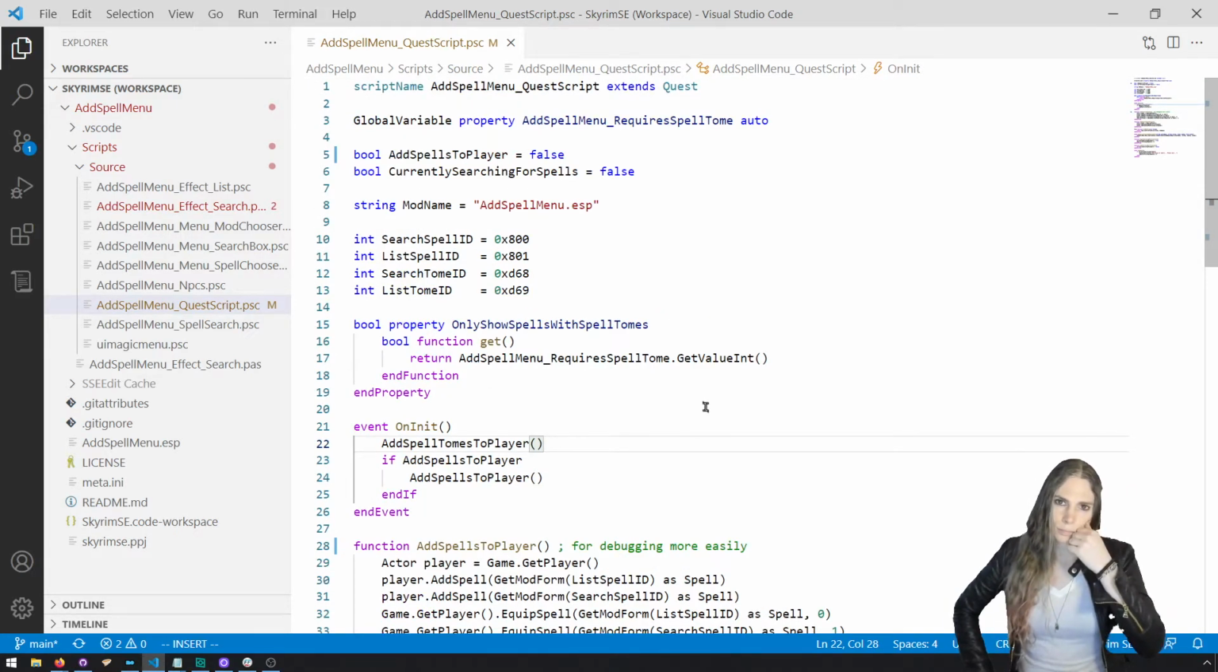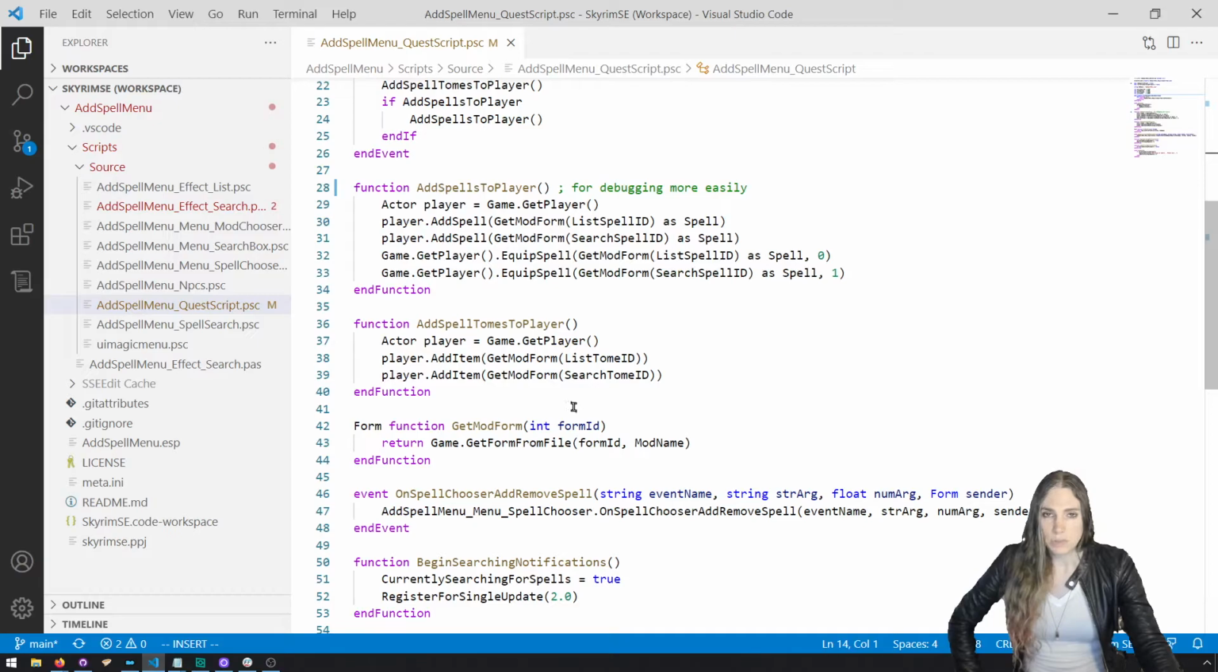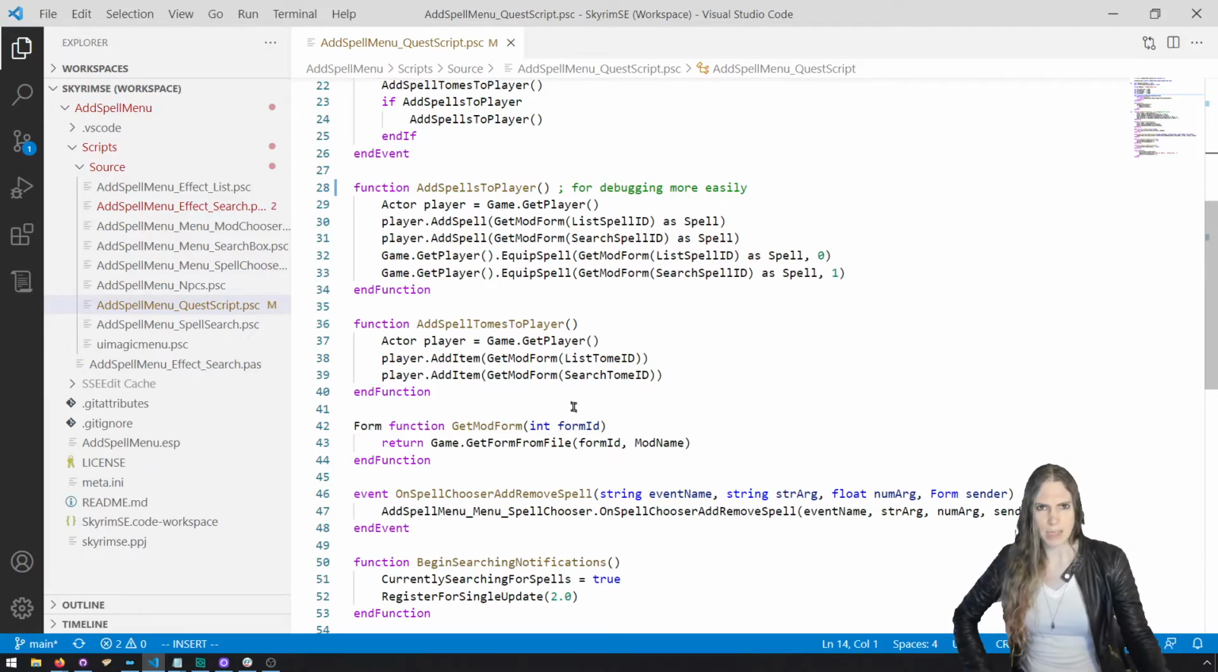Cool. That fixes that. So now we would just get those spell tomes. Actually, if we learned one of the spells and searched, it would work. We'd be able to find the other spell that we haven't learned.